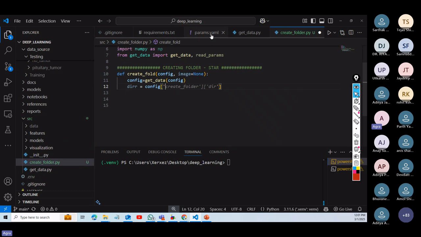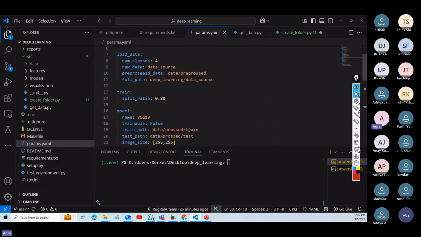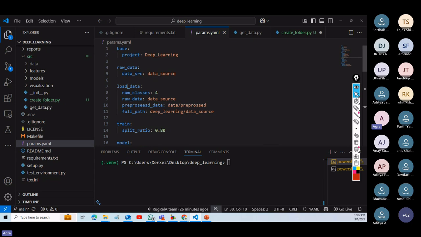Let's go to the params.yaml file. Inside the params.yaml file, we have what? Participants, load data, right? Yes or no?